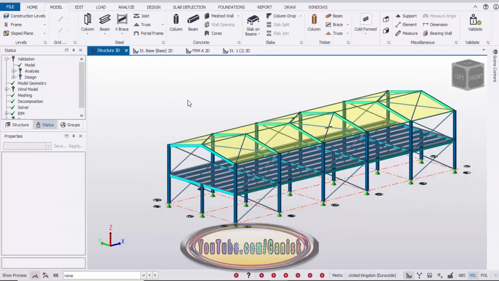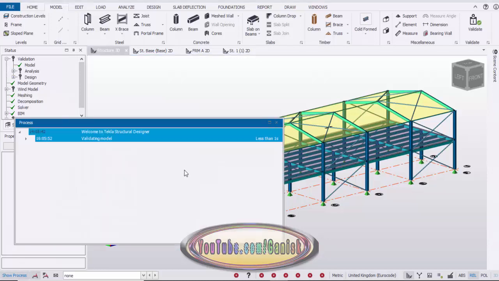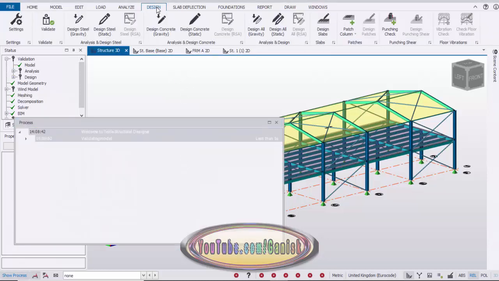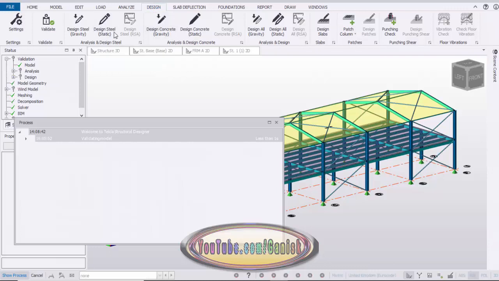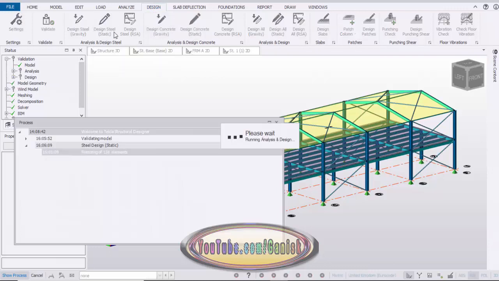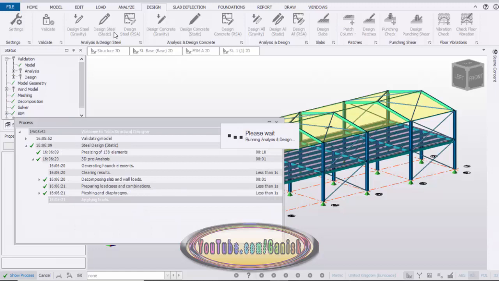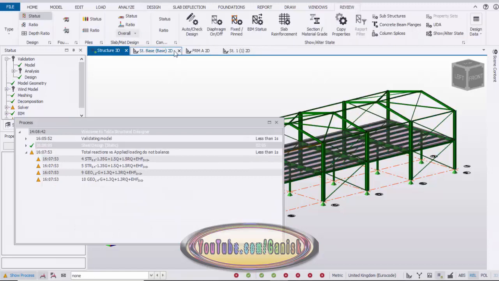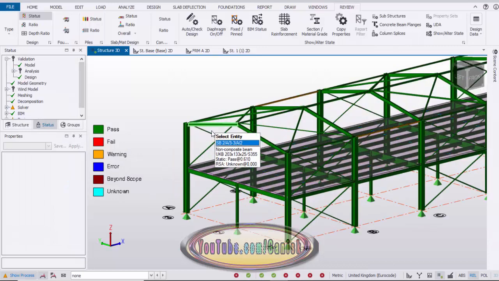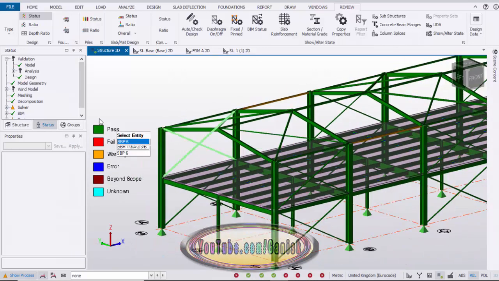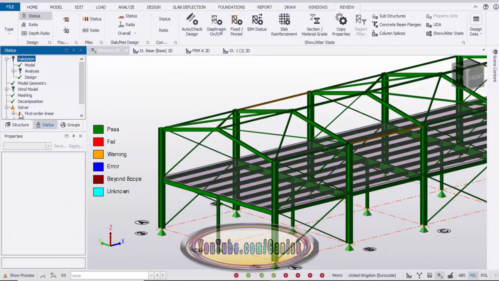So now we're going to design this structure, so click on show process window. Now go to the design and click on design steel static. Okay, now the design process is completed, so close this process window. You can see currently we have passed all these members, but we have an issue here. And the second one, we have the design issue. We can see a sway issue in this structure.